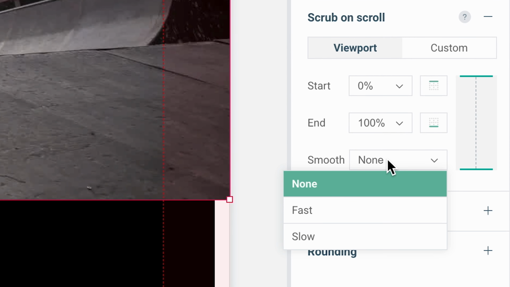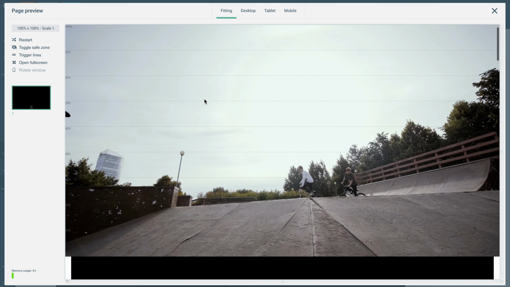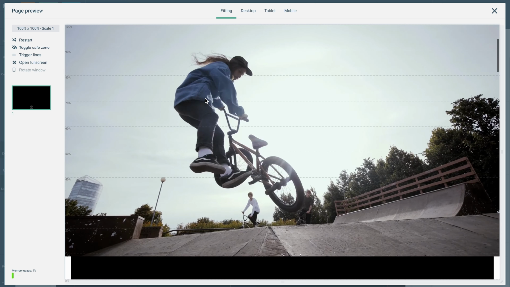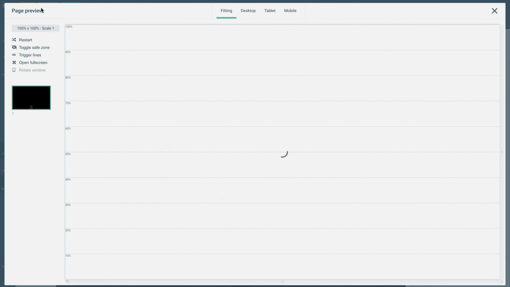We can also see a smoothing option, which we can set to none, fast or slow. None just makes the video respond instantly to my scrolling behavior. If I start scrolling, the video plays. If I stop scrolling, the video stops. Simple. The fast option makes the video start and stop just a bit after I start or stop scrolling to smooth out the transition. The slow option makes it a little longer to start and stop.